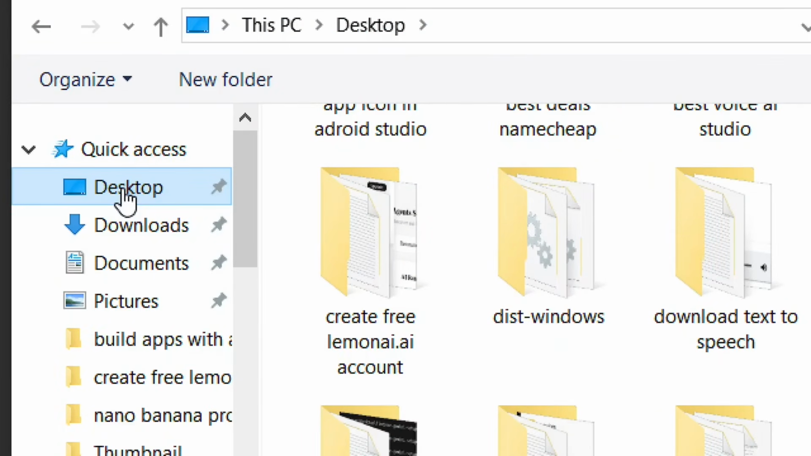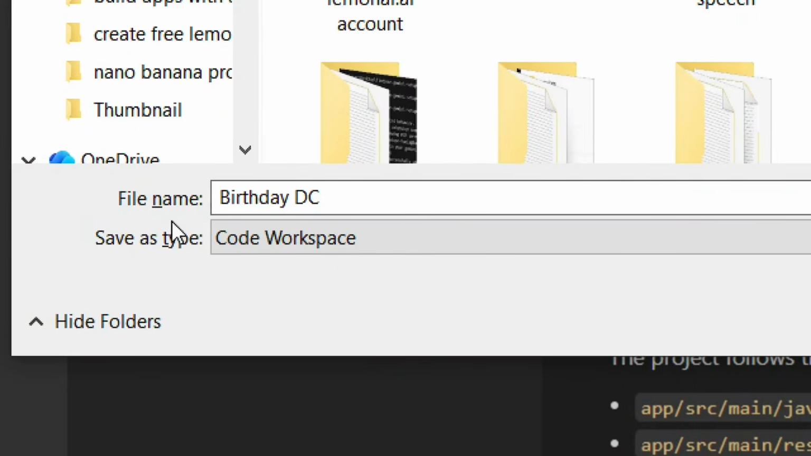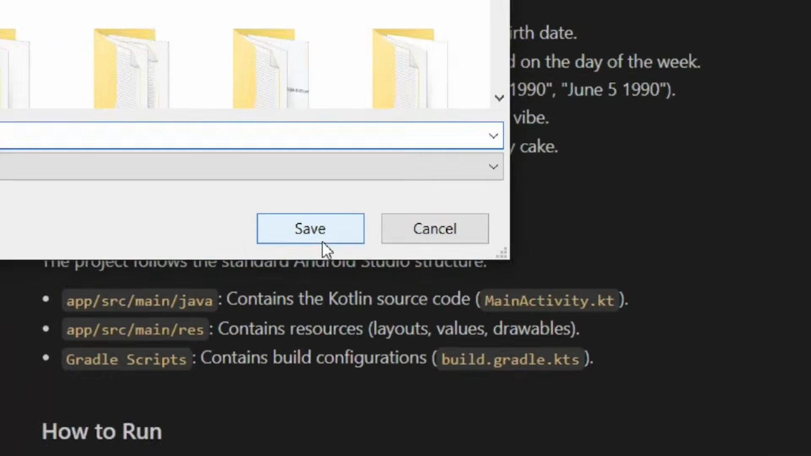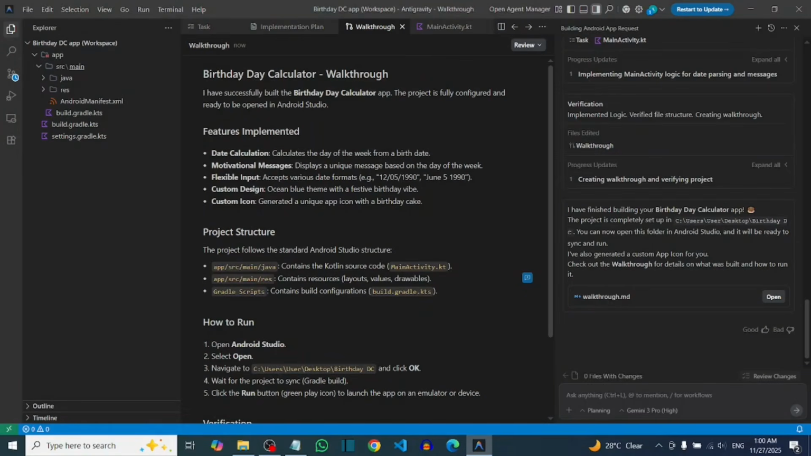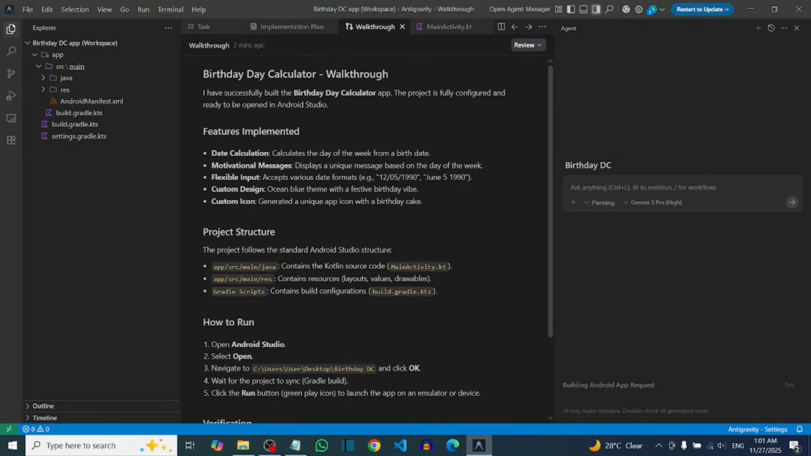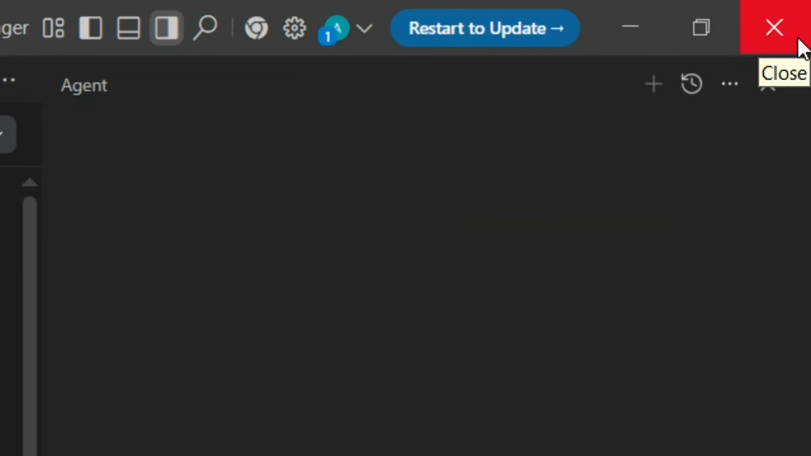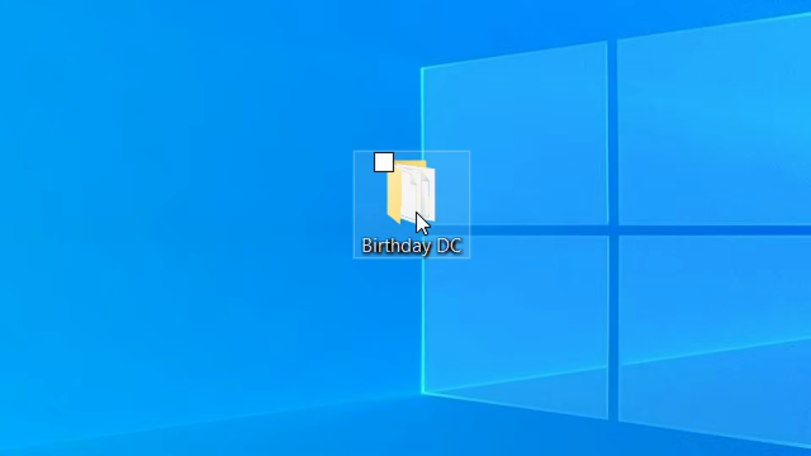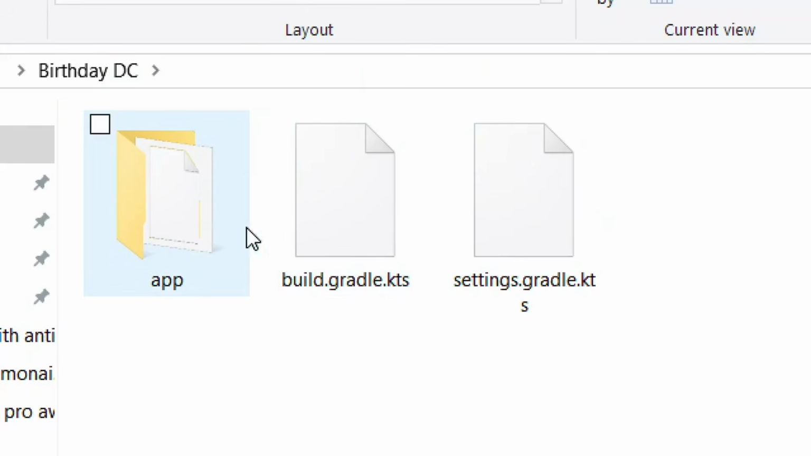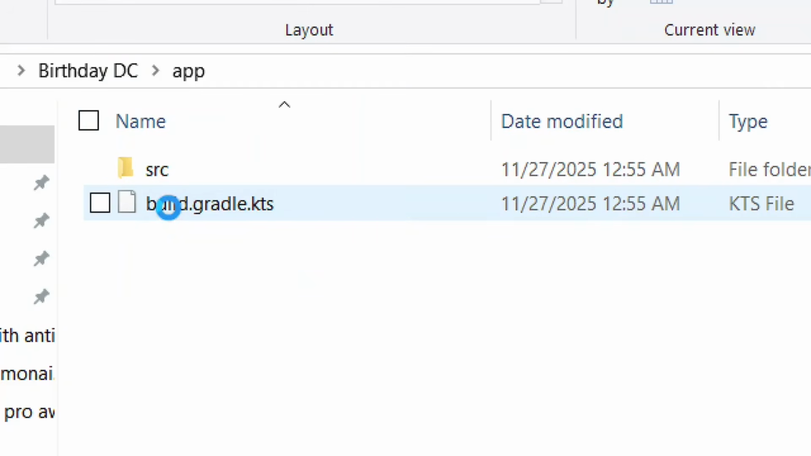And then from here, you see that we have the file name. I'm simply going to add to it so that it will not conflict with my folder name. Okay, and then over here the save type, I'm simply going to leave it as code workspace, and then simply click on save. Okay, so we have successfully saved our project, and then we can simply click on close to close it. So when you open the folder, you see that inside the folder we have everything that we need to build our APK.